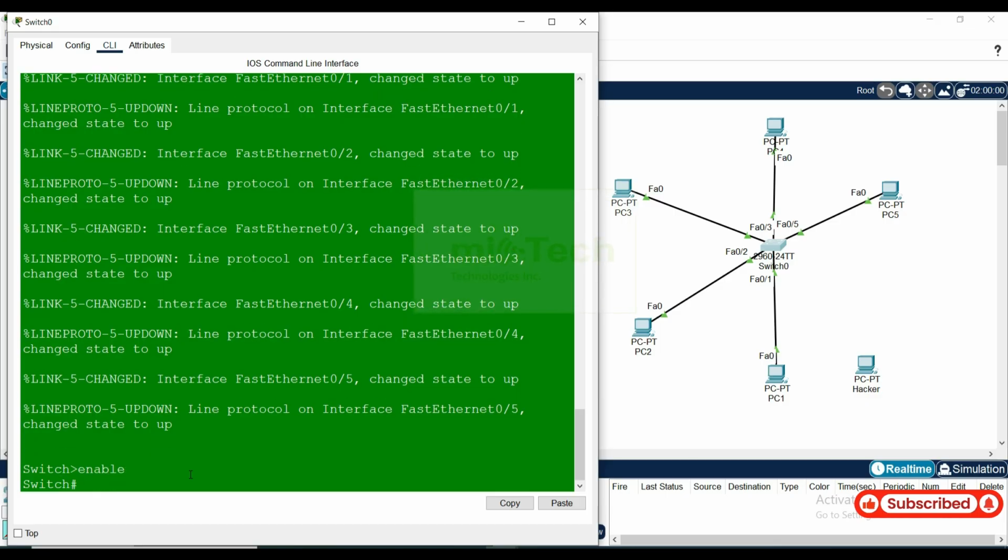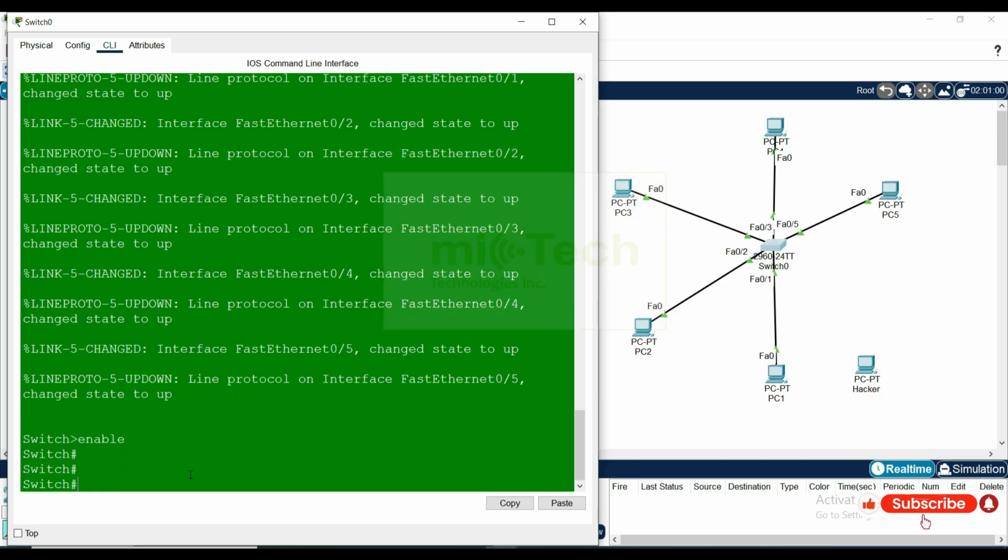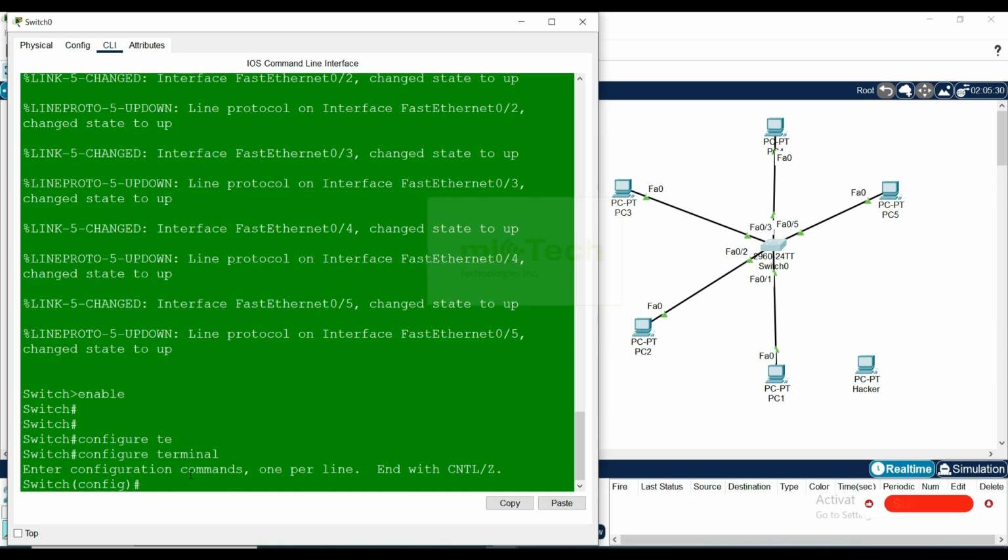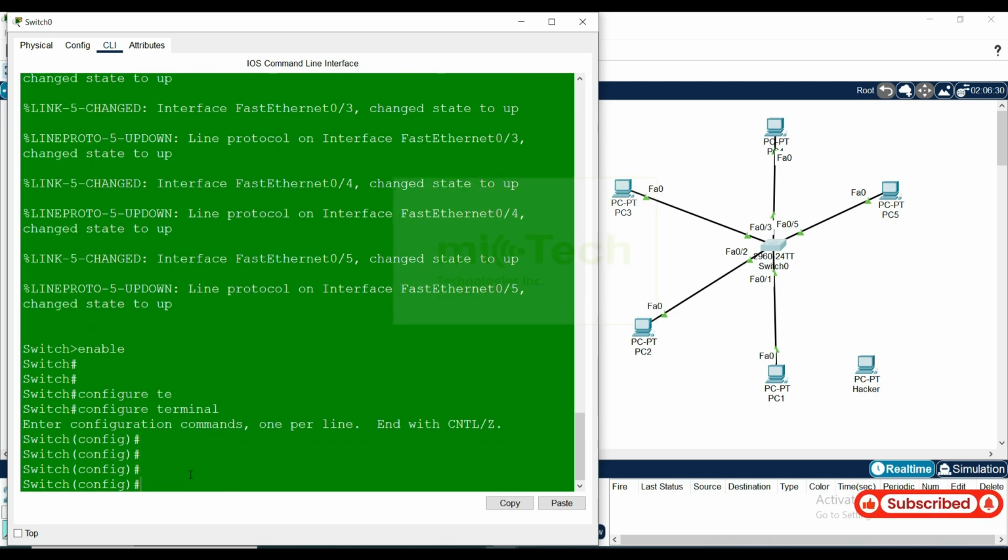Enable. Configure terminal, or config t. I want to specify the range of interfaces that the Switchport security is going to be applied to. I'll say interface range fast Ethernet 0/1 to 5.